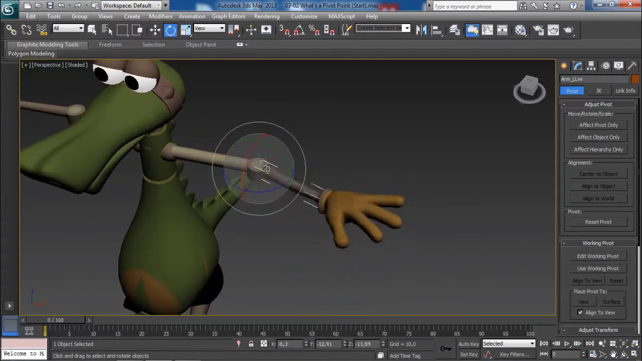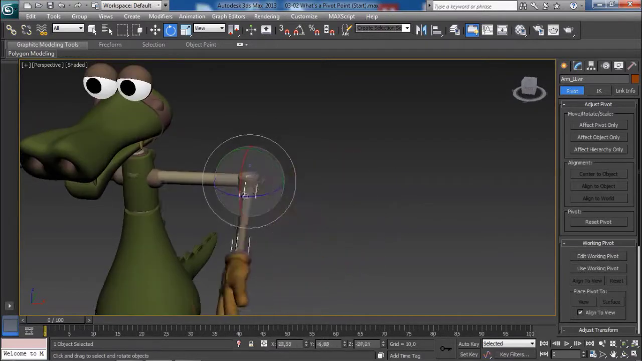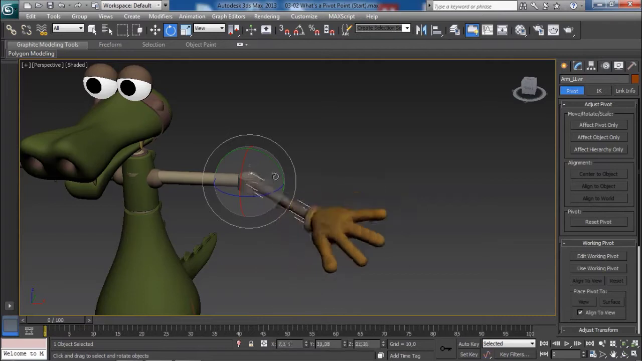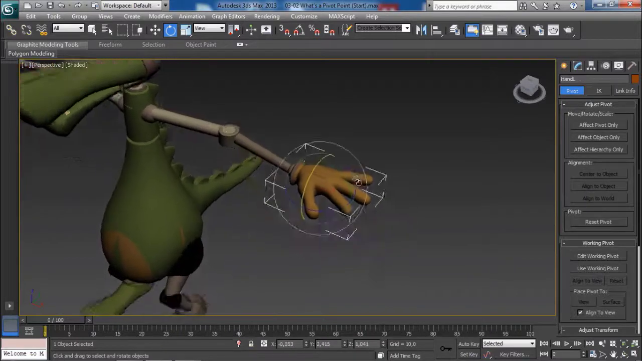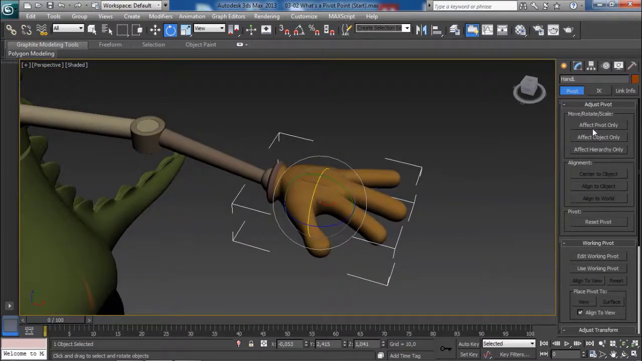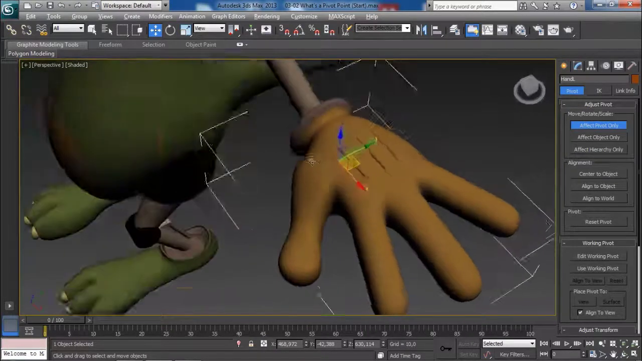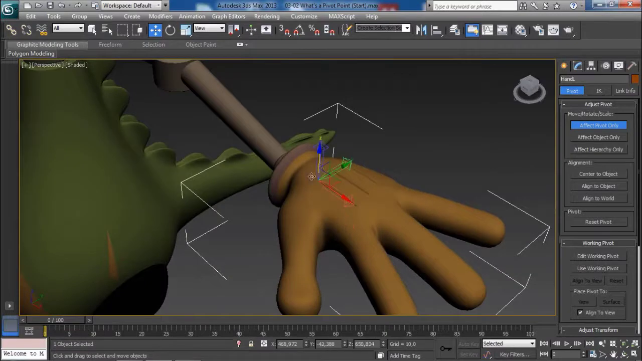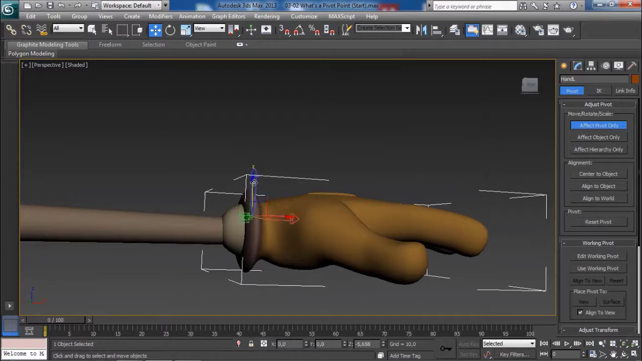And now if we start rotating the forearm around, okay, take a look. This is looking much more beautiful, okay? And we are getting a lot better movement of the forearm. All right, beautiful. Let's now do the same and select the hand this time, and using the Affect Pivot Only mode, let's grab the pivot point and move it to the wrist location and center it.